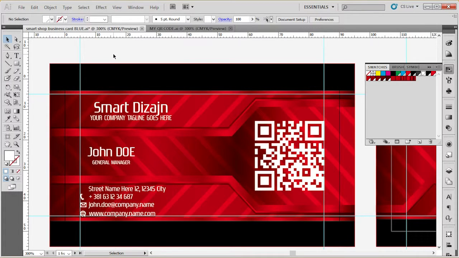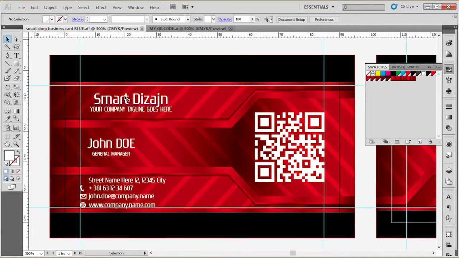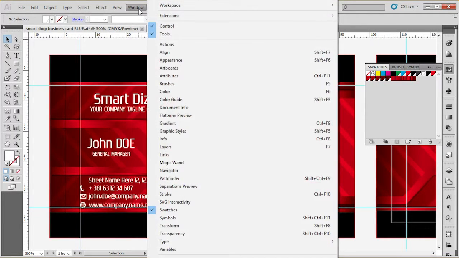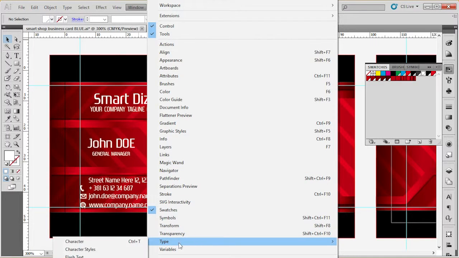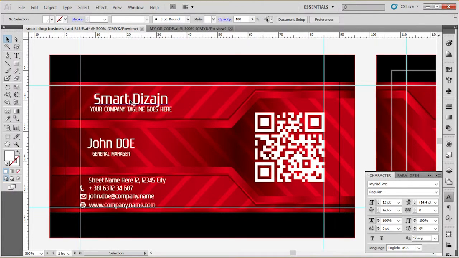Now if you want to edit the font that you're using, you're going to need to open the Character panel. In order to edit the font, go to Window, Type, Character, and here are the font properties, and you can edit the properties like the font family, font style, size. Everything in here can be edited, so you can make additional edits to your design.